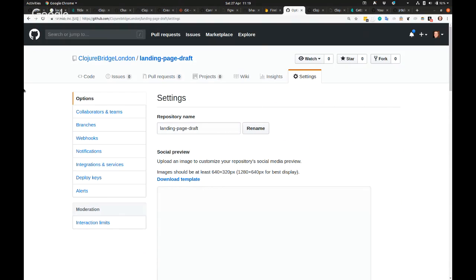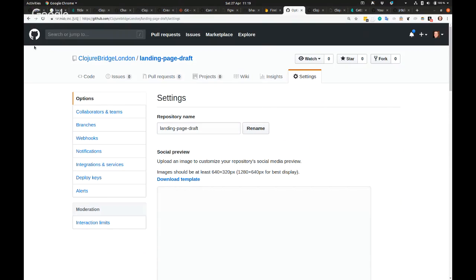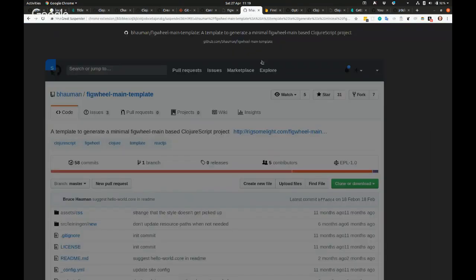So how do we go about building things? Let's have a look at that. Okay, so I'm using Figwheel. And there's two versions of Figwheel. There's Figwheel, the original version, and Figwheel-main, which is the newer version. And if you're creating new projects, it's probably the better choice now. But they both work. For simple sites, they both work. They're pretty much the same.